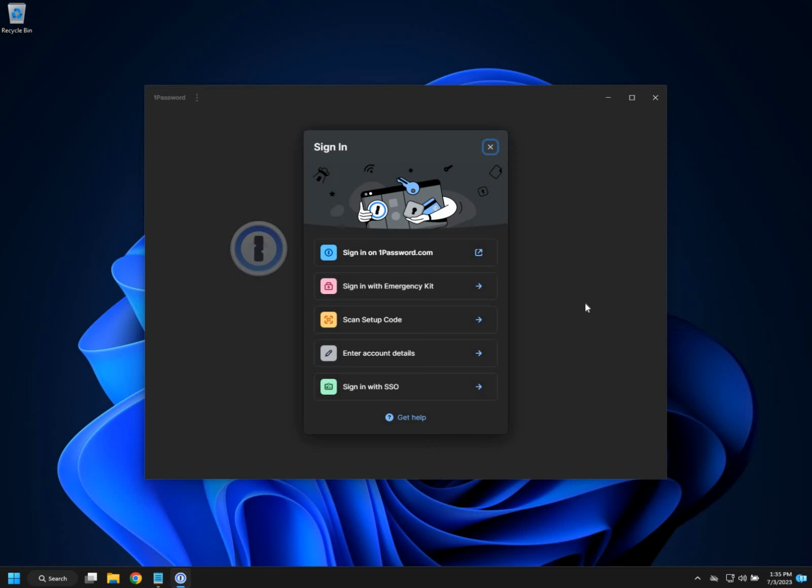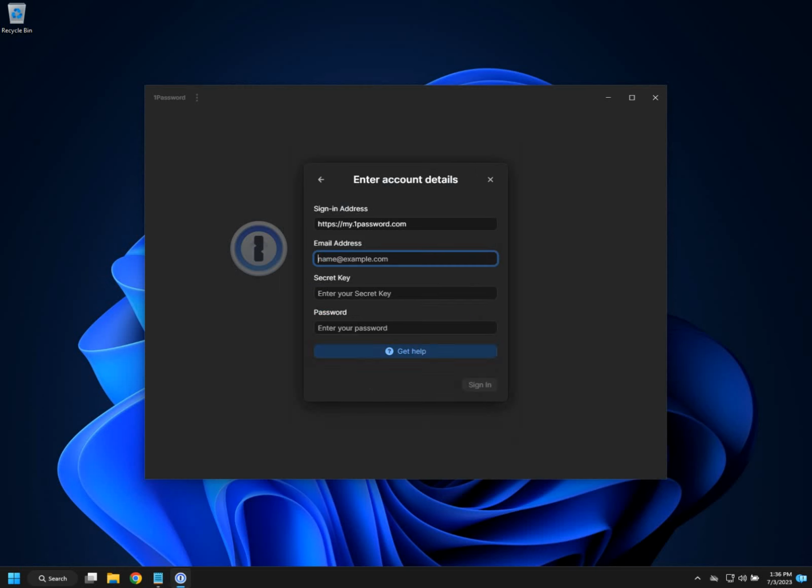If you have the 1Password app on your smartphone or tablet, you can click the Scan Setup Code option, which will allow you to scan a QR code that'll be generated here on the desktop app from the app on your phone or tablet, and then it will automatically sign you in. But for this tutorial, we're going to stick with the most basic and simple form of signing in, which is enter account details. So we're going to click on that guy now.